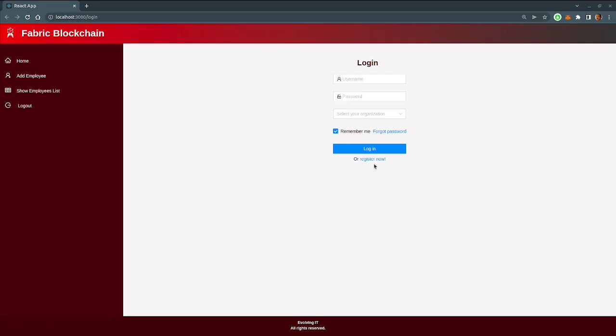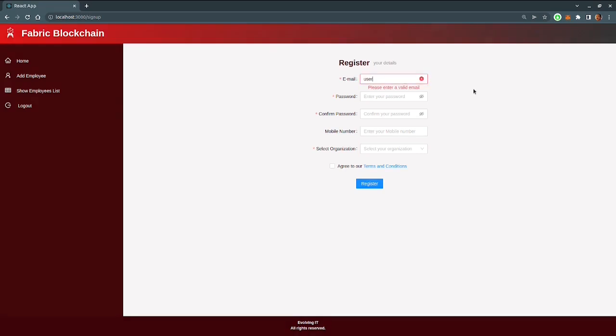Click on the Register Now link, and I am registering one user for each organization. Registering the email ID user1@gmail.com for org11. In a real-life scenario, different client applications specific to their organization will be developed, and the server API will be common, exposing the blockchain functionalities.